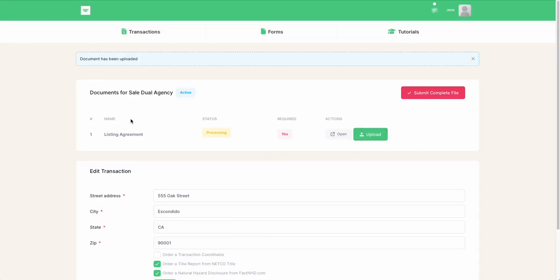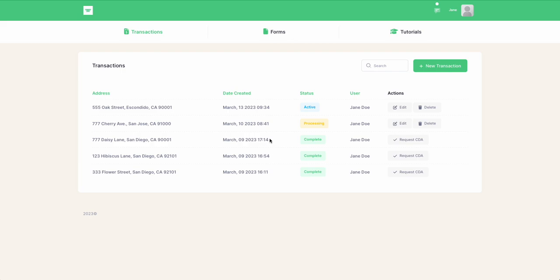Now, when all the documents that are required in a list have been uploaded, a button will appear to Submit Complete File, and you'll check that box, and that sends this transaction off for broker review. Now, once a transaction is sent off, it'll change from active. Active is a status you'll see when you're collecting documents through the course of the transaction, and processing means it's under broker review. At that point, you're going to get a notification, and you'll get a blinking dot up here that tells you whether or not your transaction was accepted or rejected.